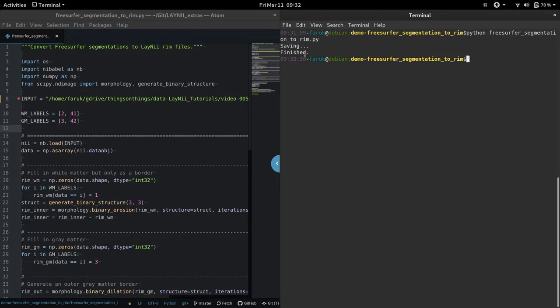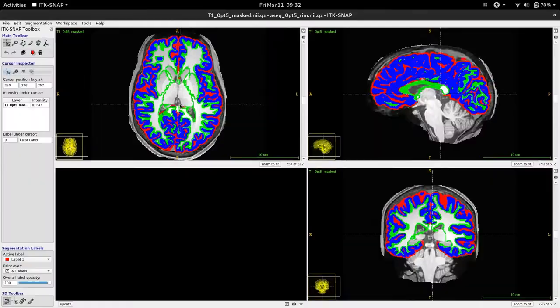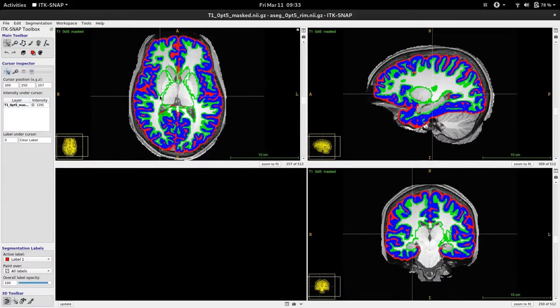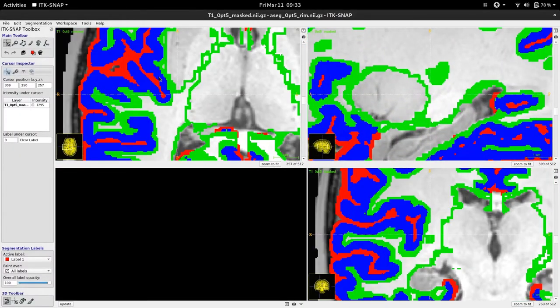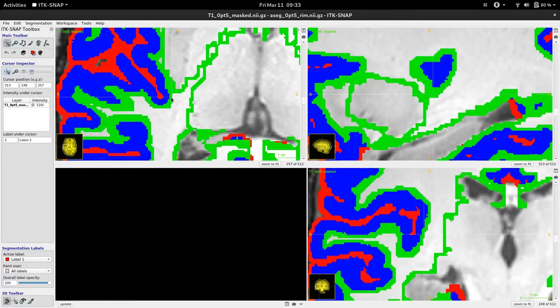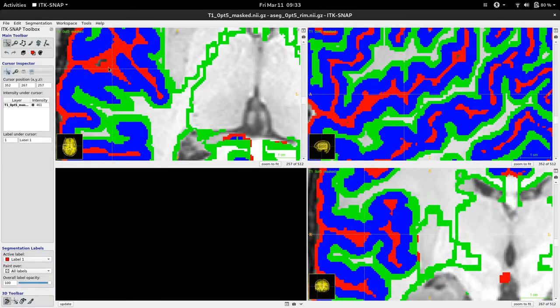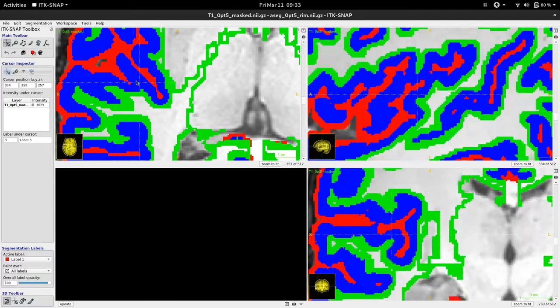After a few seconds, you can see that my script is now finished. Now I go back to the folder and see that there's another file called underscore rim. This will be the input that we are going to use in LayNii. Basically, I have used the FreeSurfer outputs and converted them into the rim file that we like to use. You can see that the white matter gray matter border is labeled, and also outside of the gray matter border is labeled together with the gray matter.